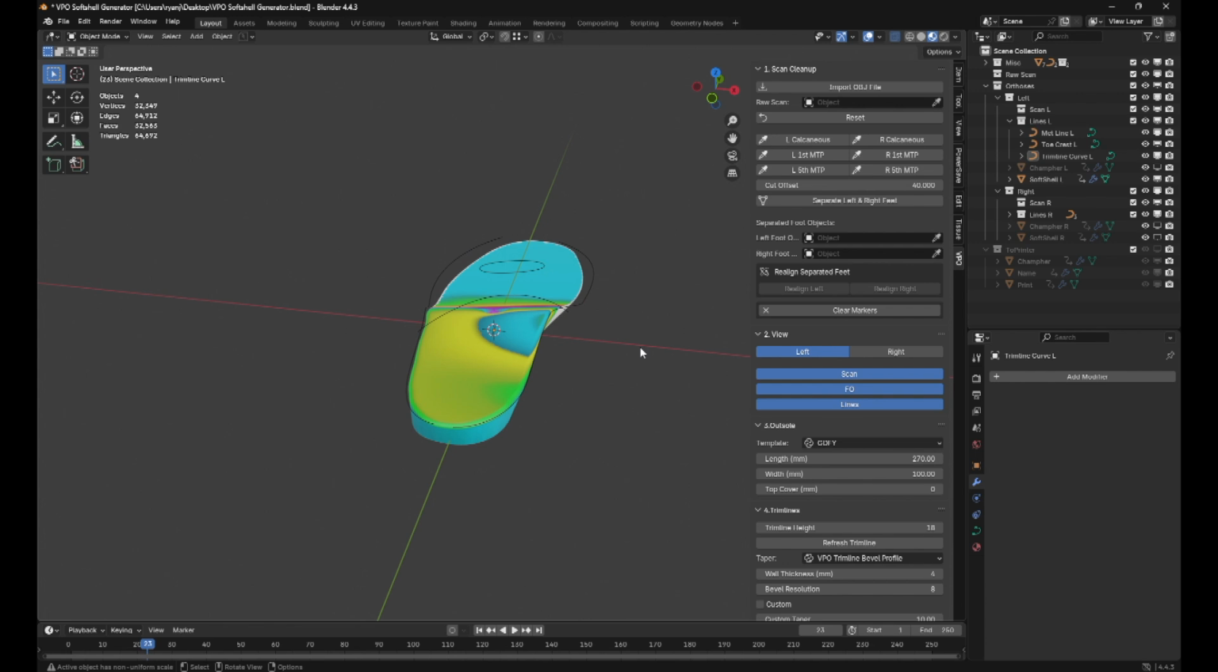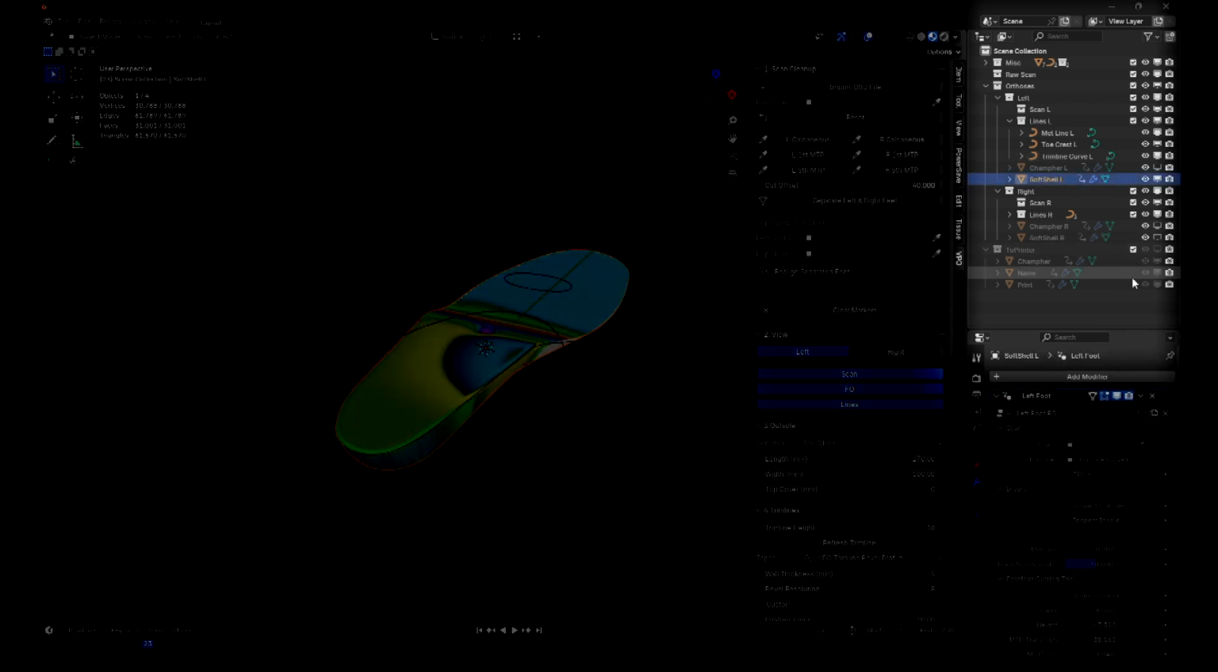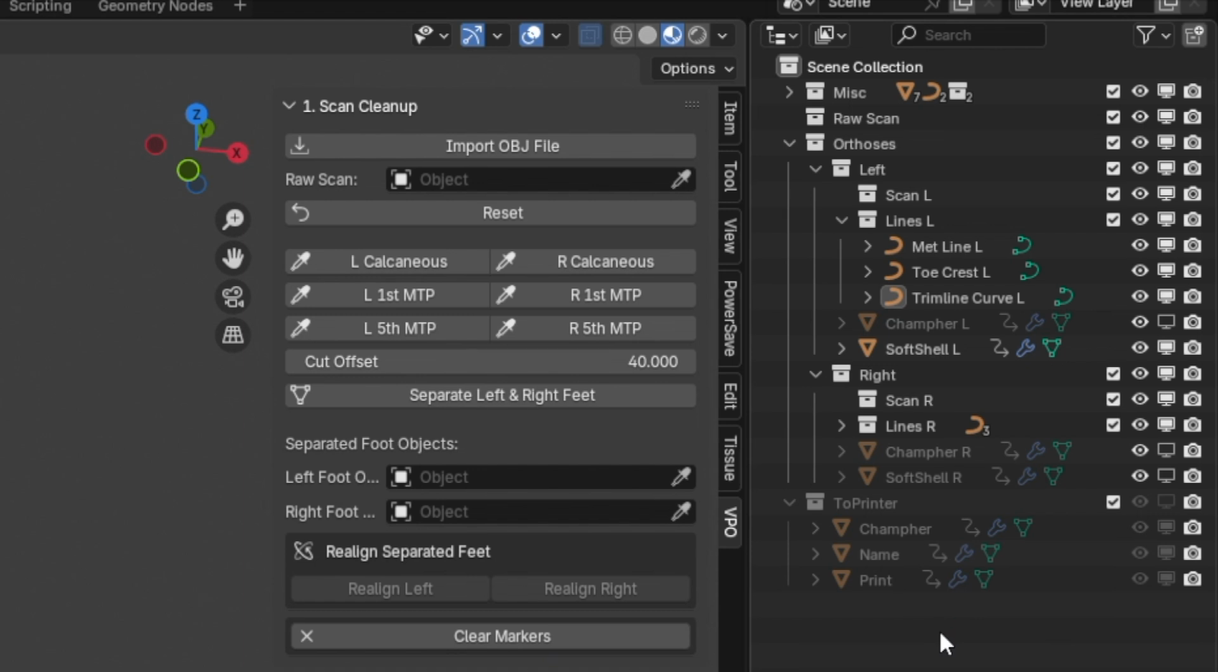So now that we know we have objects, let's see how they are organized in the outliner. This may seem like a lot, but don't worry, the software organizes this for you. You should just be aware of what's happening. You'll see we have these folders, which we call collections, and then all of our objects are within them. We have the raw scan folder, and that's where our file from the scanner will go.